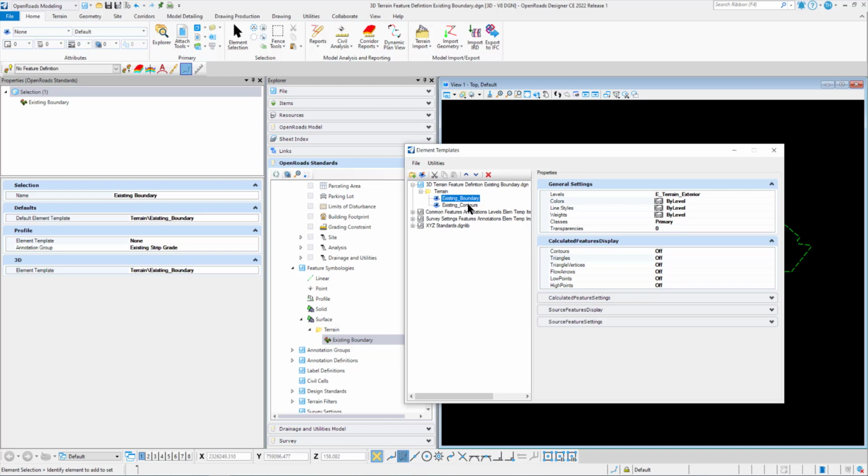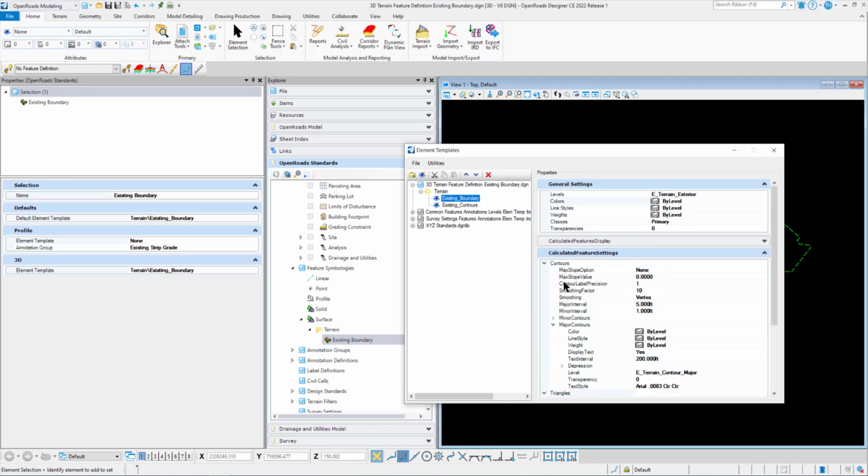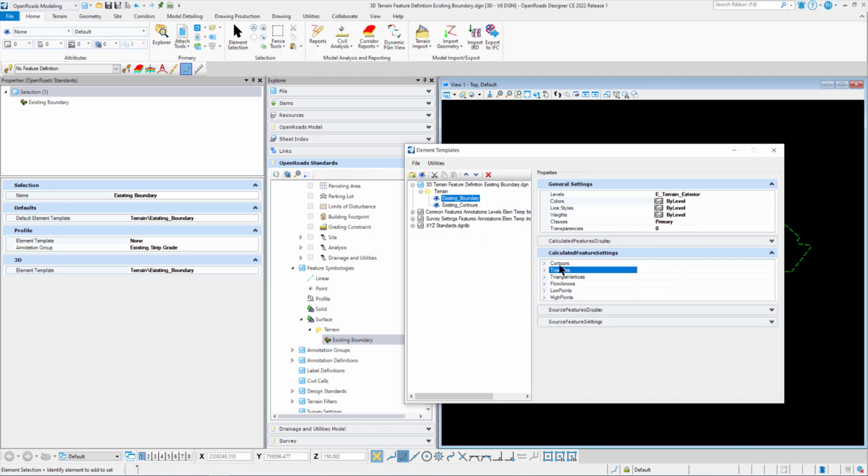If we look at the existing, contours is turned on, but it is a different element template. So we should set up a number of different element templates to display the different calculated features that we want to see. But moving back to the existing boundary, we have calculated feature settings. This will set the parameters for the contours, triangles, triangle vertices, flow arrows, low points, and high points. And if we remember, these will be a child to the parent. So they will have different levels.